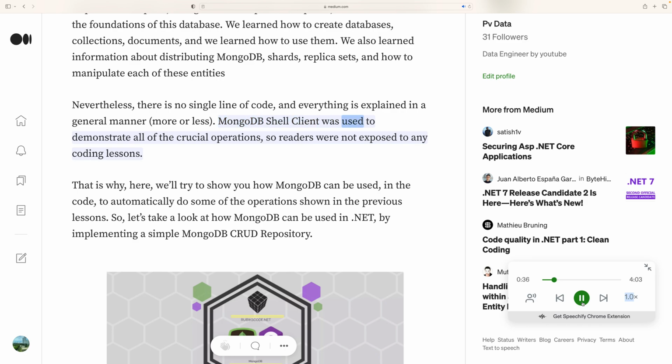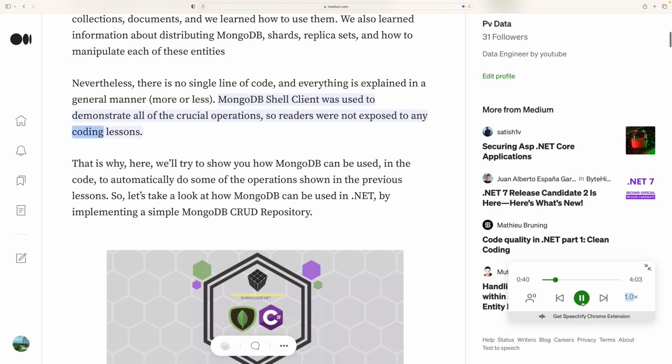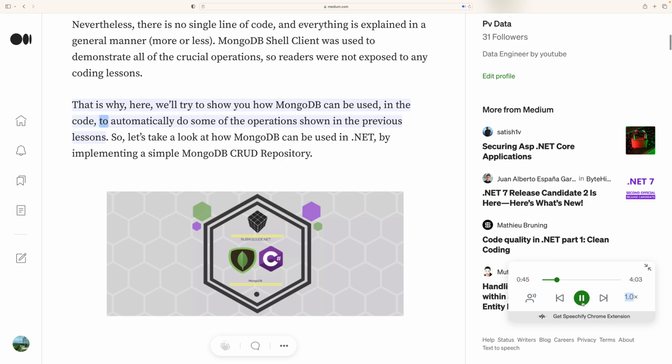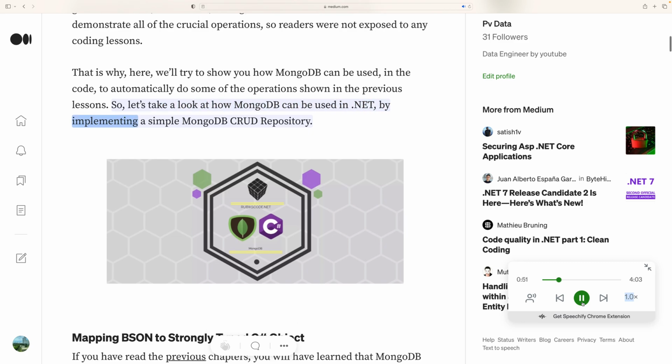The MongoDB shell client was used to demonstrate all of the crucial operations, so readers were not exposed to any coding lessons. That is why, here, we'll try to show you how MongoDB can be used, in code, to automatically do some of the operations shown in the previous lessons. So, let's take a look at how MongoDB can be used in .NET by implementing a simple MongoDB CRUD repository.